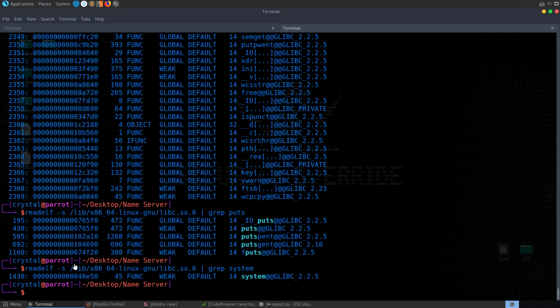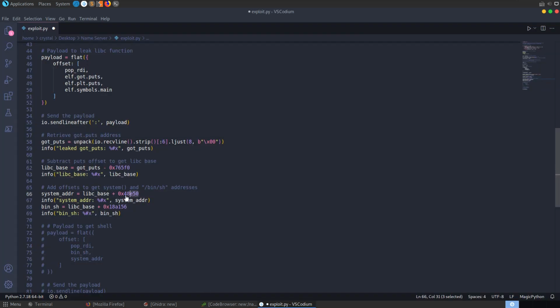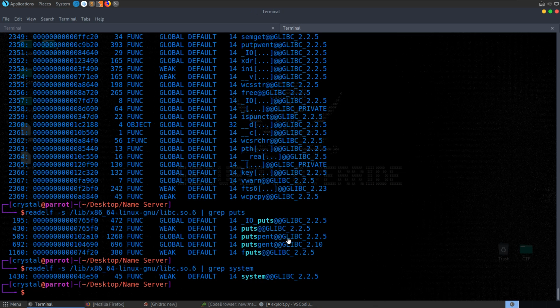Say whereabouts is the offset system, it's 4AE5, so we can just go back to our code, we can add that in here and say our system address is at the Lib-C base that we just calculated plus this offset to system. And we can do the same thing with bin.sh.